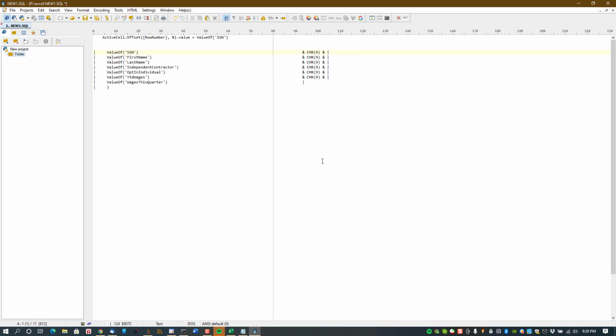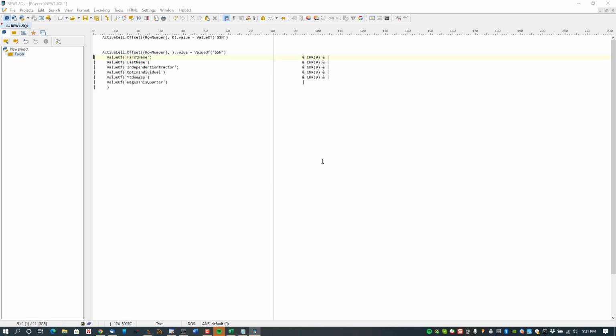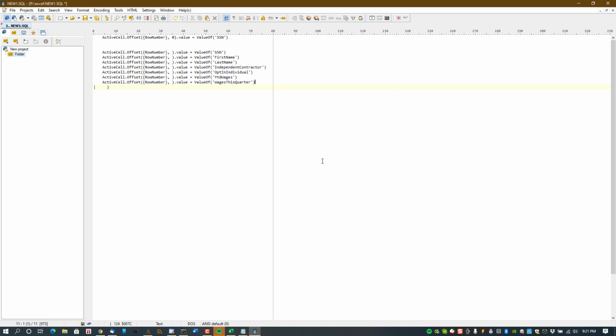Let's see, let's do it like this. I'm going to record a macro. Active cell dot offset, row number, comma, we'll leave nothing in there, dot value equals value, and then we don't want that. Let's not do that, let's do it like this. And there, in the macro, and let's just repeat that. And let's go in and put our numbers. I want this to be 0, 1, 2, 3, 4, 5, 6.